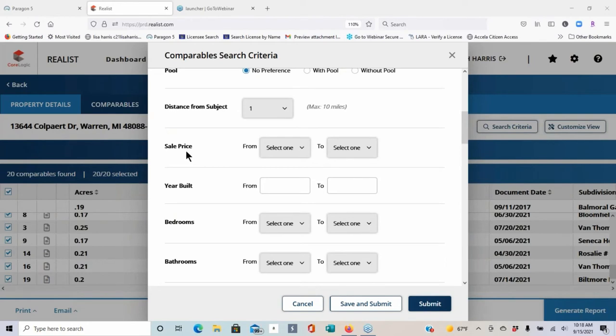Next is sale price. Now, I usually don't select anything for a sale price. I like to see what's pulling up. So if you want to run a search depending on a sale price, you can for comparables. But as far as my default, mine's set up, I just leave it blank.